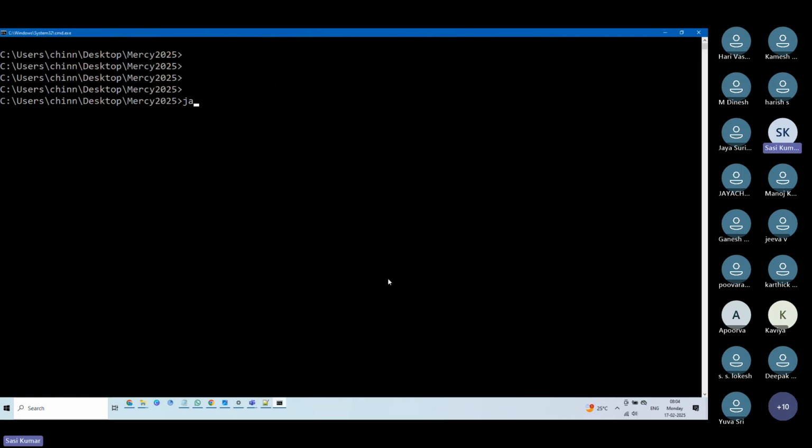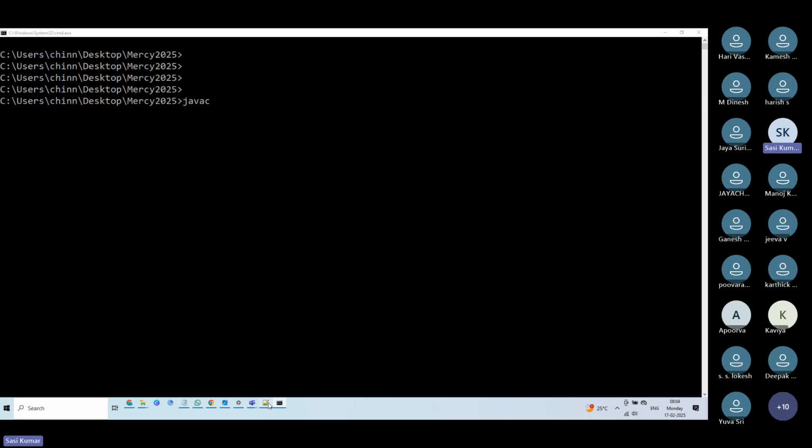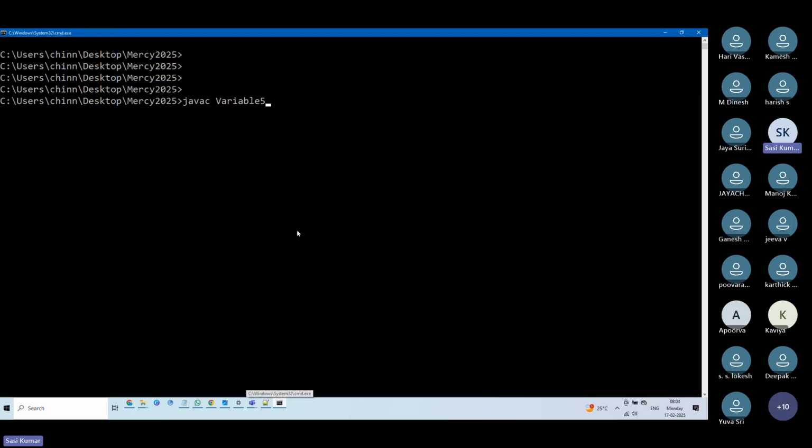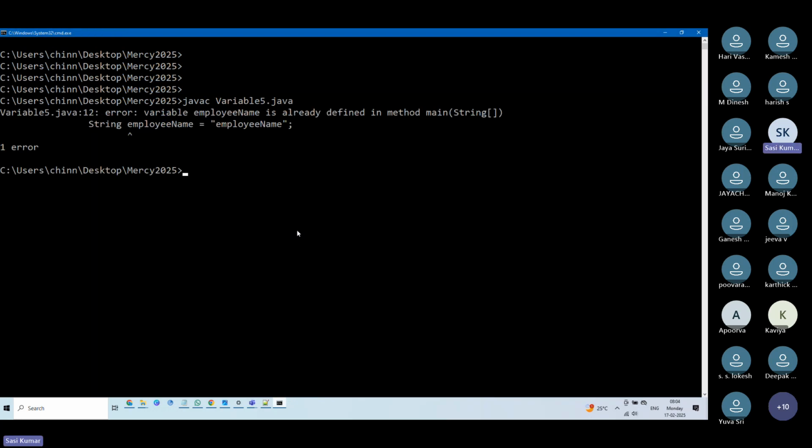I'll just say javac. I want to copy the class name. What is this? Variable 5. And to copy the class name, I'd like to say Variable5.java. Yes. No, there is a problem right now. Variable employee name is already defined inside the method. Just remember this rule. You can use the variable only once inside a method. But I'll be telling that to you as part of our extra notes in variables. But for now, you remember that if there is a variable, you can use it only once.